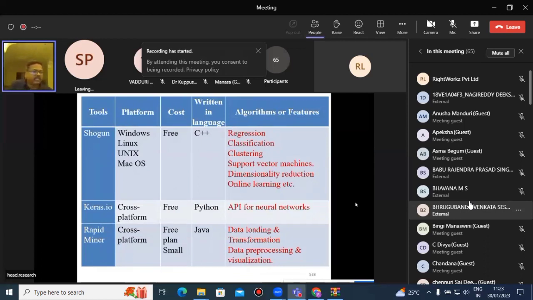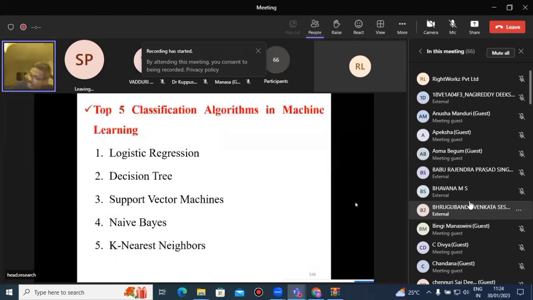Then Keras, if you see, Keras is cross-platform, free, a Python API for neural networks. RapidMiner is cross-platform, the cost is free. It is written in the Java language, with data loading and transformation, data pre-processing and visualization. So the top 5 algorithms of machine learning I'm going to demonstrate now.